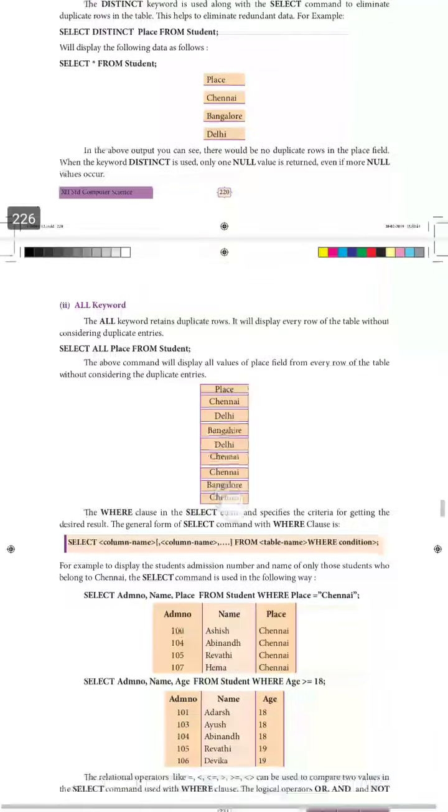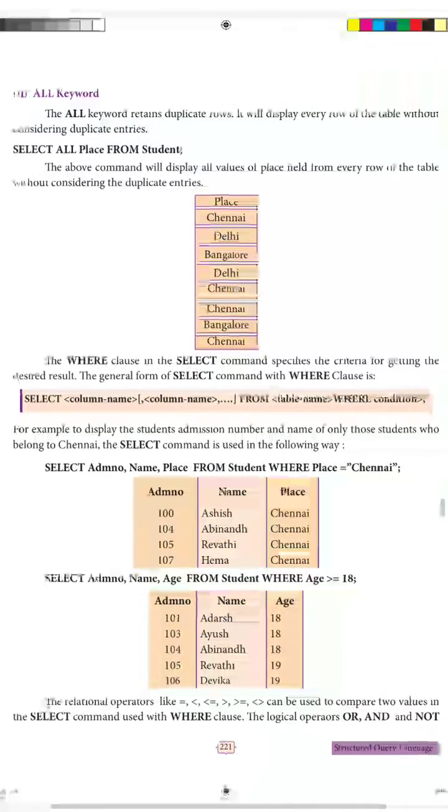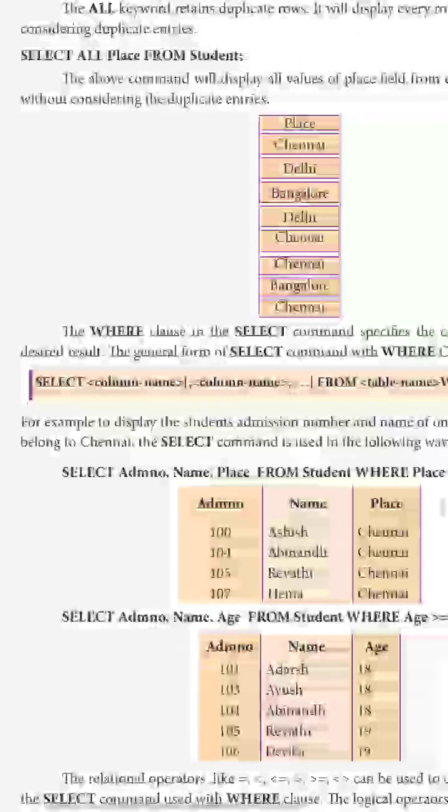Next is the all keyword. So this all keyword retains duplicate rows. It will display every row of a table without considering the duplicate elements. Okay, it will show all the elements, even if it is repeated more than once. Okay, so you can use this command, which is known as select column name or column names from table name.